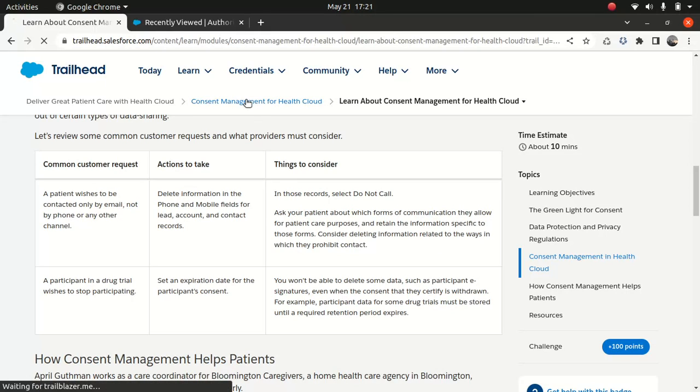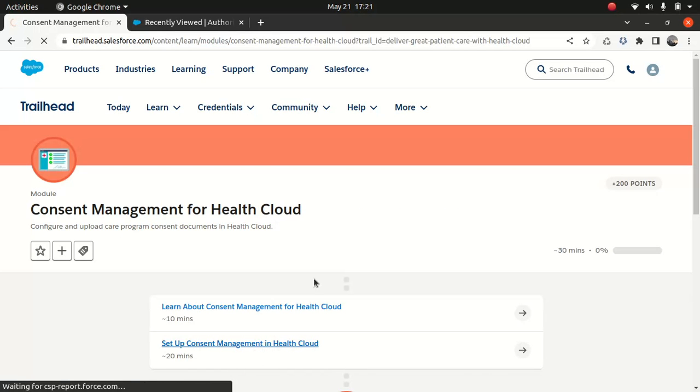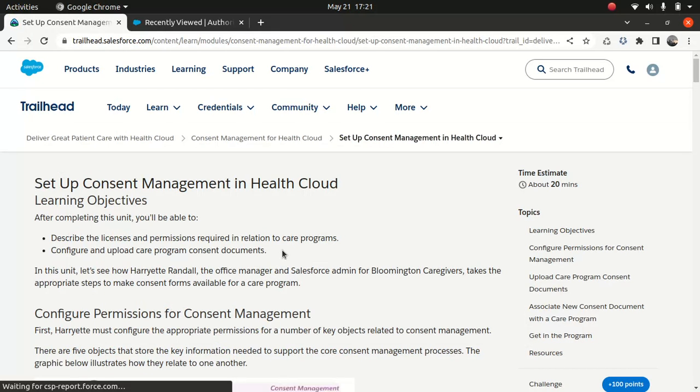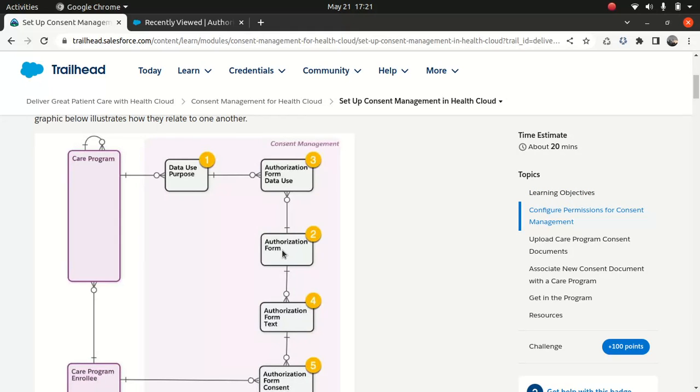So let's look at one example here. I'm going to teach you from Trailhead. It's pretty simple. I don't really want to reinvent the wheel writing PowerPoints and that kind of stuff. So when we talk about consent management from a Health Cloud perspective, a few objects come into the picture. One is a care program, excuse me. Then the data use purpose. These are objects in Salesforce. I'll show you in a second.